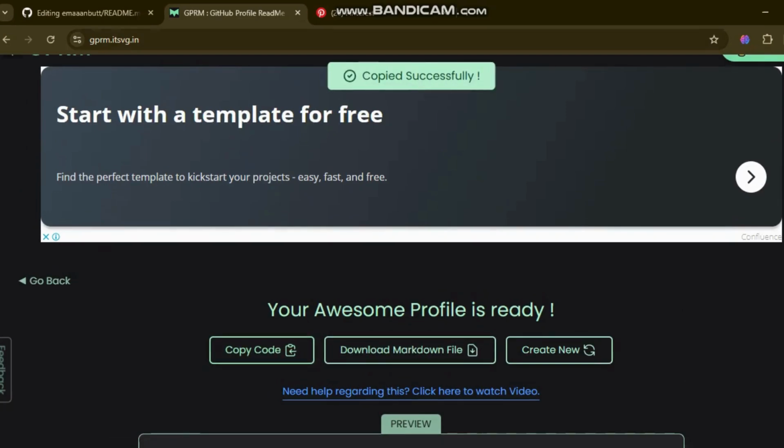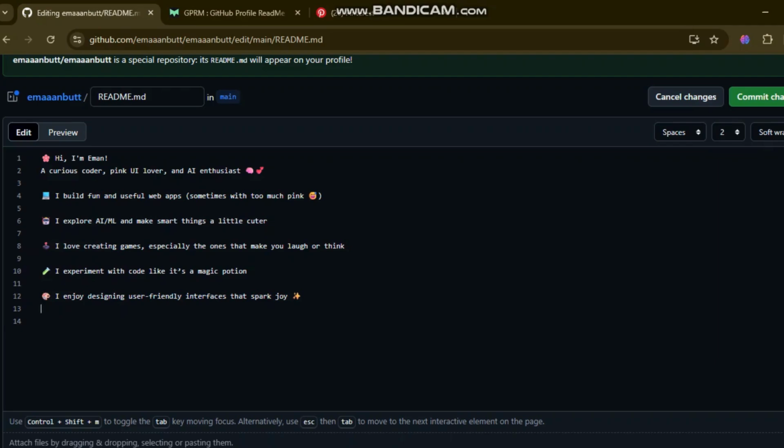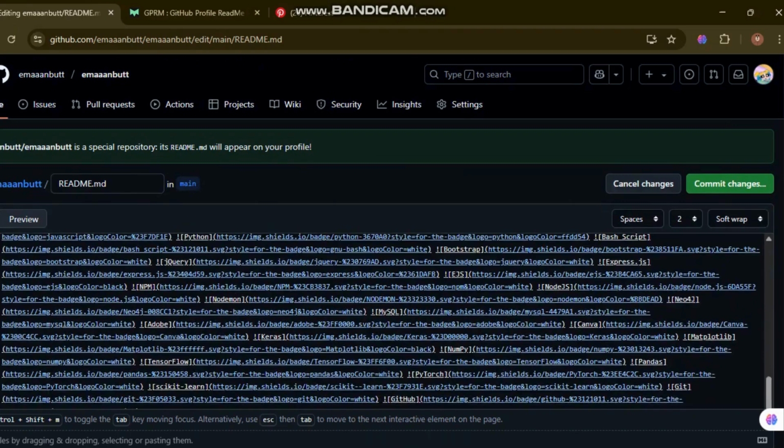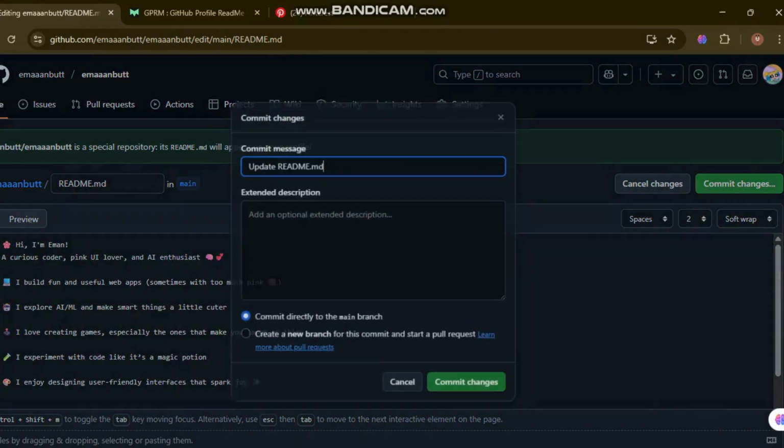Now head back to your GitHub repository, click Edit on your README file again, and paste the code you just copied. Scroll up and click Commit Changes to save it.